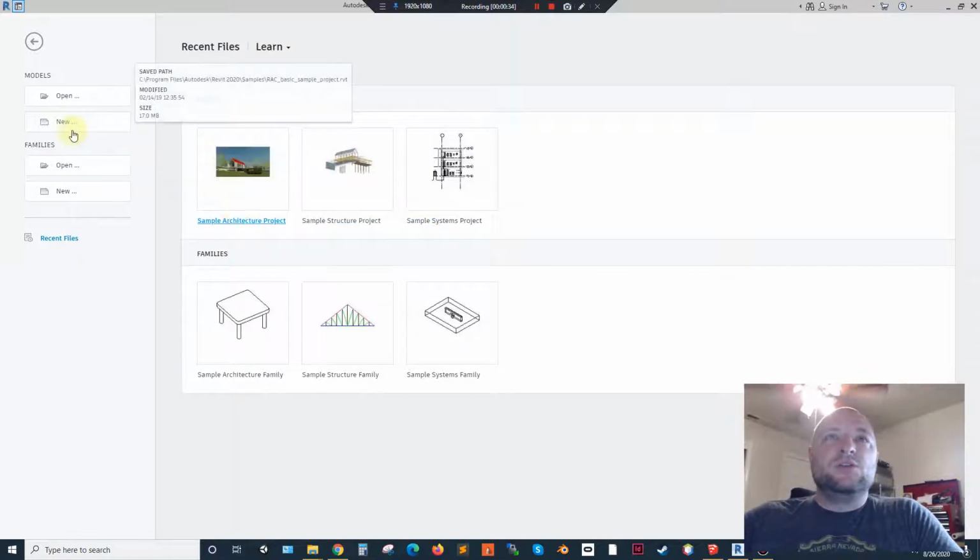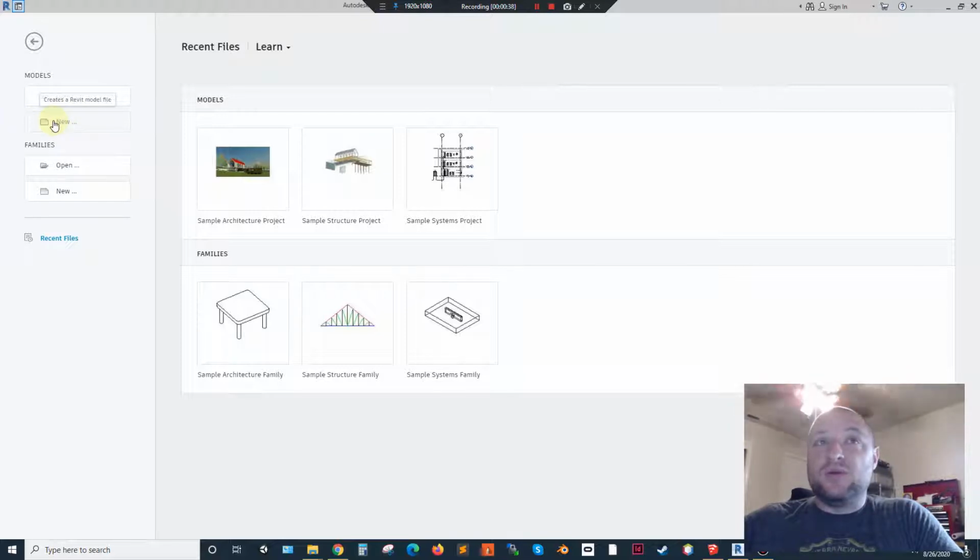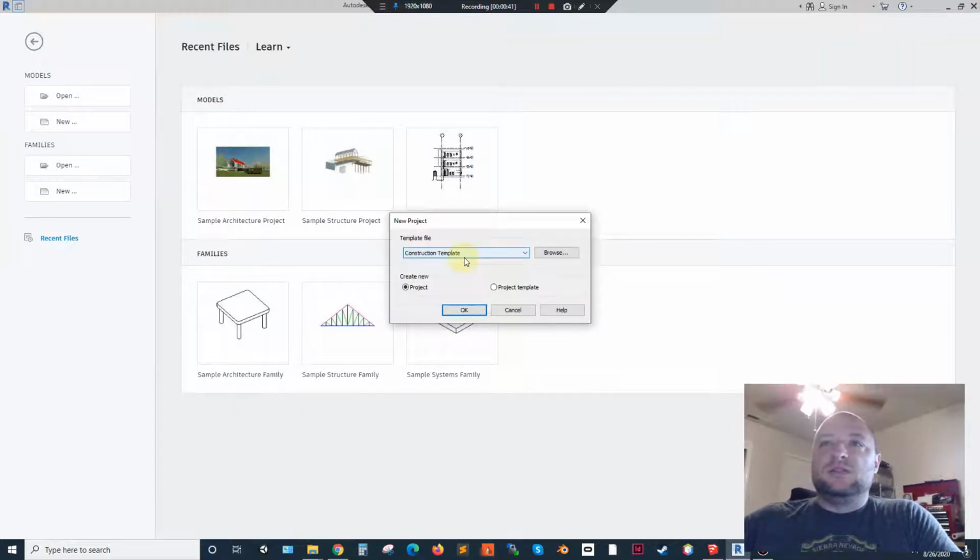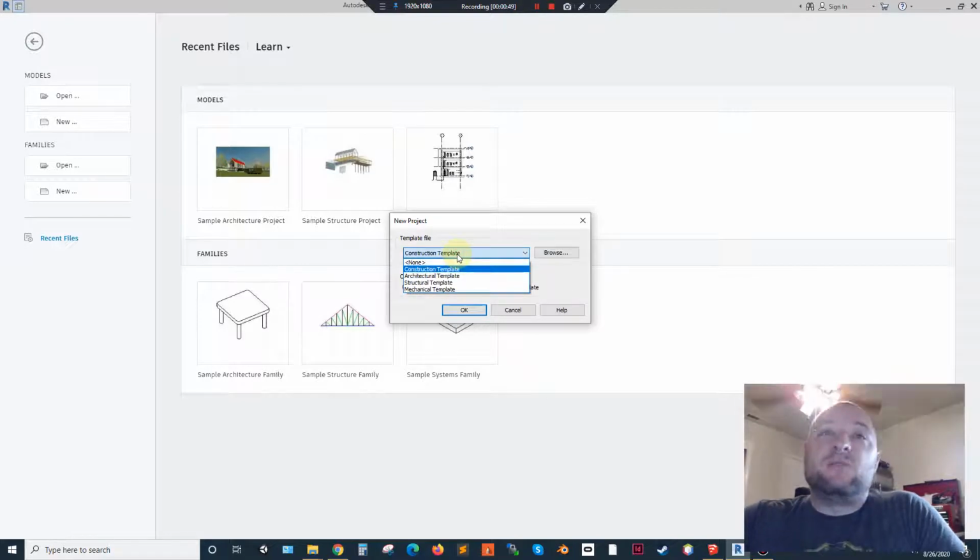So to begin, I'm going to click on New here in the models, and this will open up a new project. When you open up a new project, it gives you options for template files. There's a couple different types of templates here, and what the templates do is include a whole bunch of things that you would otherwise have to set up manually. That's not fun, it takes forever, and it's super frustrating. So these templates are actually super helpful in getting you started and moving along with Revit.